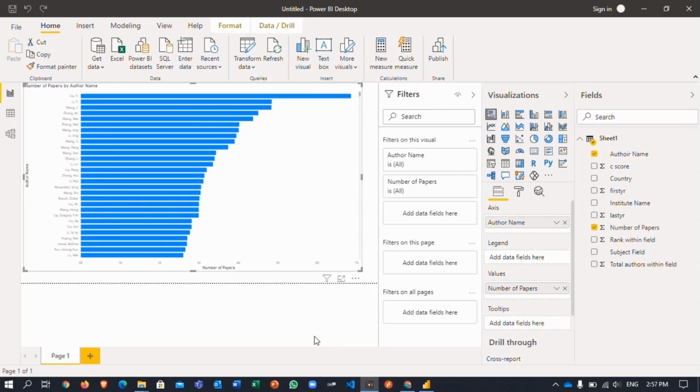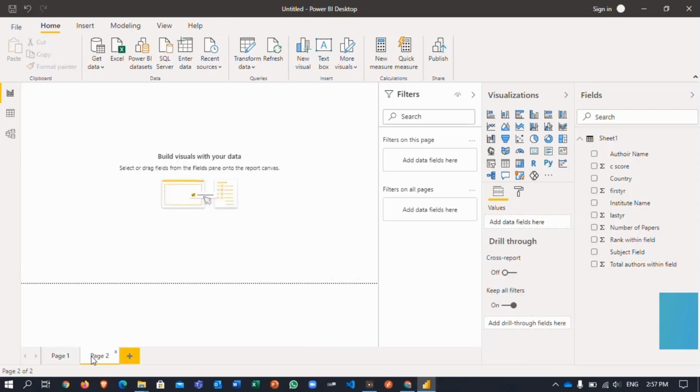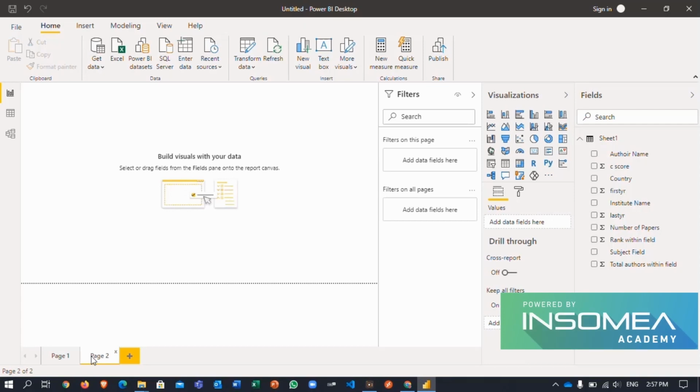So after we have finished our first graph, let's create another one. Now we want a graph that contains the number of papers per institute. We'll keep this one, we are not going to remove it, but we will create a new page by clicking on the plus here. So our new page is created.